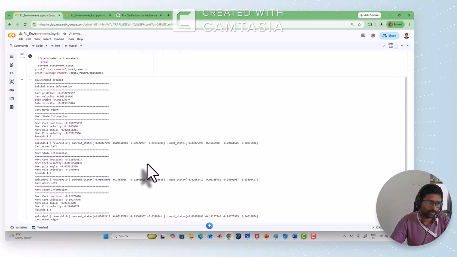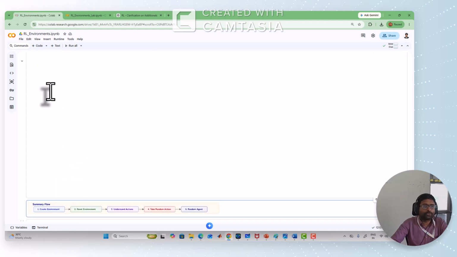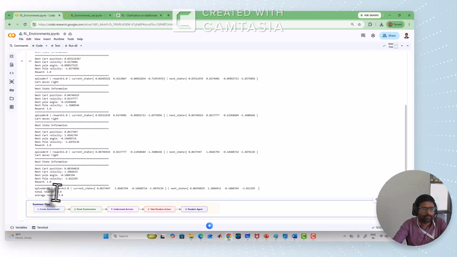So this is how your random agent runs. You can increase to 10 episodes, then run this one. I got the total reward of 10 and average reward of 1. That means over 10 episodes, the cart was able to keep the pole upright without falling down. That's why every time it is getting the reward of 1. If the pole falls down, even though you are giving 10 episodes, it will break and your reward will be less than 10. But here the pole does not fall down over 10 episodes, so every time it is getting the reward of 1, and total reward equals 10 and average reward equals 1.